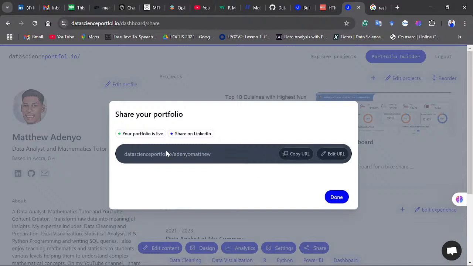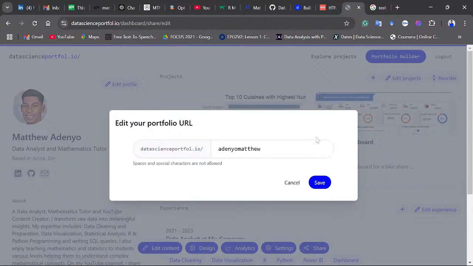If you don't like the way the URL is, you can edit it. If you don't like the link, you can just edit it. Let's say I don't like the link, so I want to make it maybe maths hyphen. Okay, I want it this way. I don't want it the way it is.